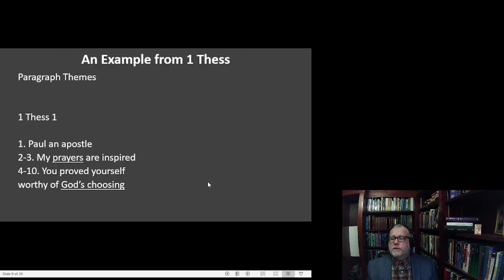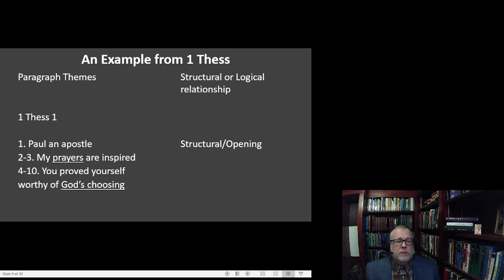This is the example from Thessalonians. We have Paul, an apostle. It's a structural or an opening related thing. It's a structural relationship rather than logical, and it's part of an opening of the letter. So we have both of those elements here separated by a bracket. My prayers are inspired. Again, this is a structural element of letters. Usually in Greco-Roman letters, you're evoking a deity at this point, well-wishing upon the receiver of the letter. And so this is what Paul does in that place. It's part of the opening.